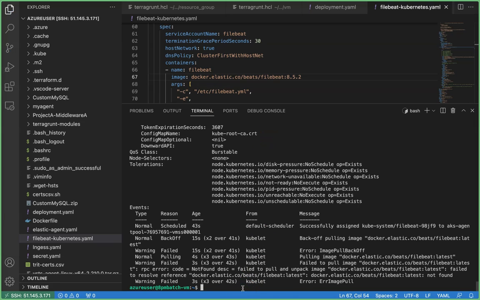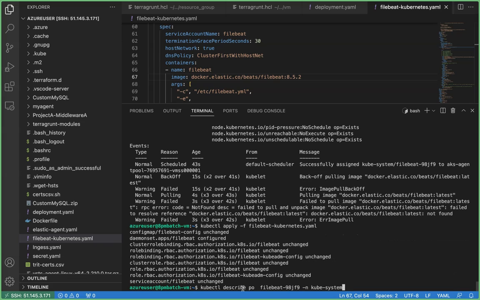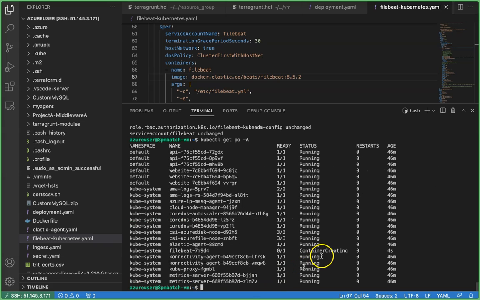Just come here and try one more time, applying this Filebeat Kubernetes YAML one more time and double check the pods. Double check the pods, so the pods are getting listed without any issue. Yes, see, I think it's an image issue. It's not our issue, to be frank. It's a documentation issue. Okay, it's a documentation issue.